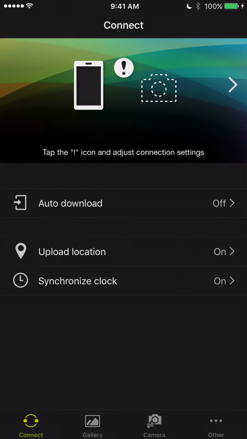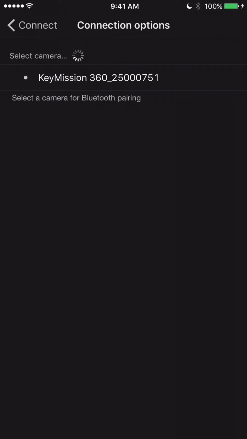And now what we want to do is press at the top here, and we want to find the KeyMission 360. And there it is right there. So we're going to select that. So we press on that.